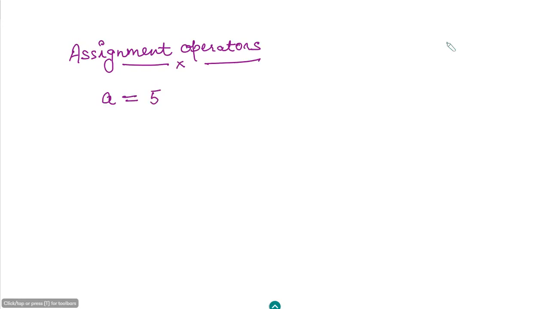Five is what? Five is the operand, the value. A is the container. That means A contains the value 5 by the equal sign. We are assigning a value to a variable, right? So this is a simple assignment operator. And you can also assign, suppose that A is equal to 5 and I am taking one more variable, P, and I am assigning P plus equal A.